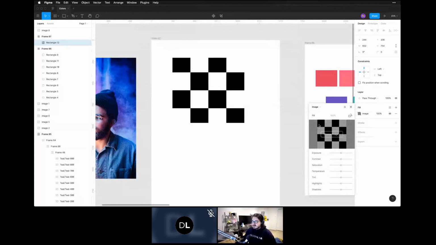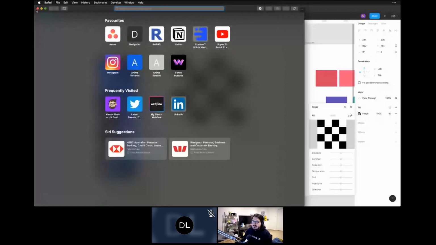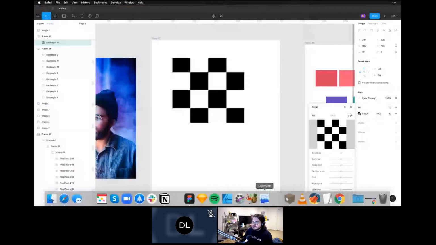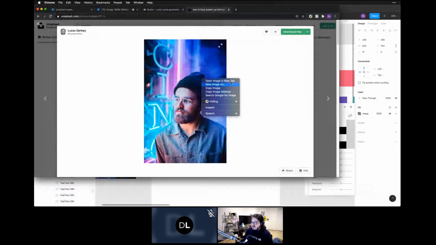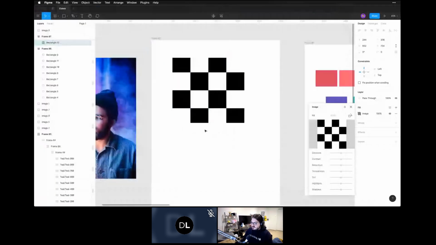Or I can actually click into this and there's no visual change here, but if I hit Command V, it will do nothing because it's not going to listen to me. So what I'm going to do is save this to my downloads. Let me go to Chrome and save the image. So download for free and wait for it to download. Cool.